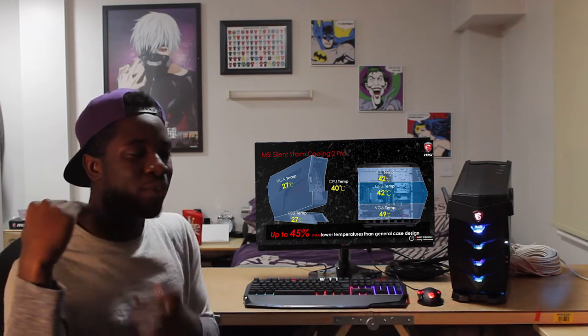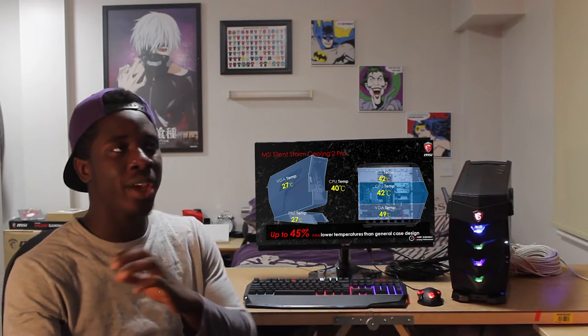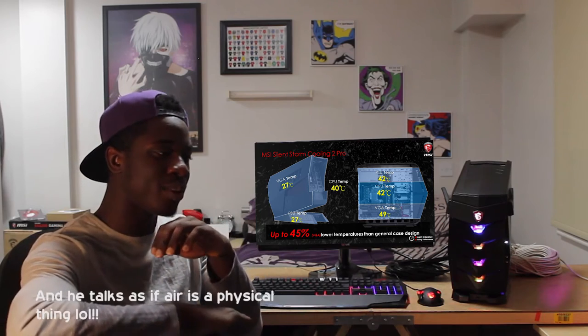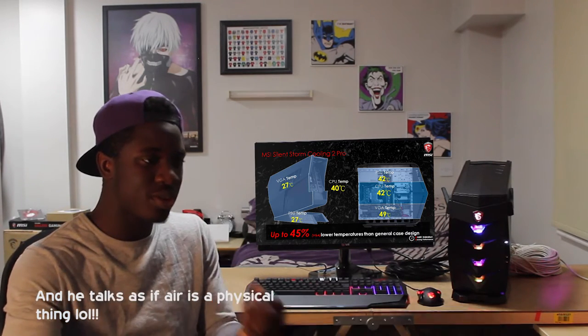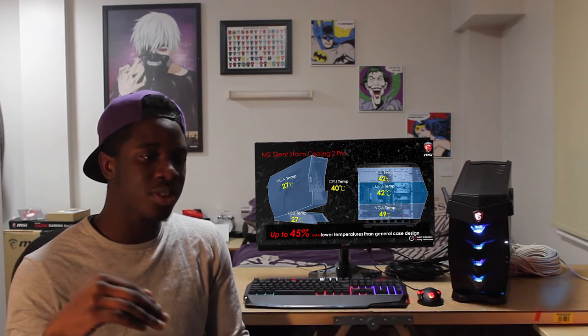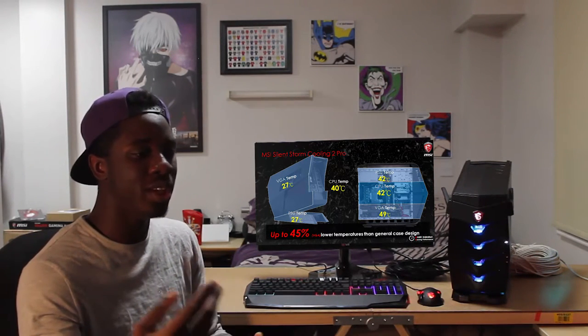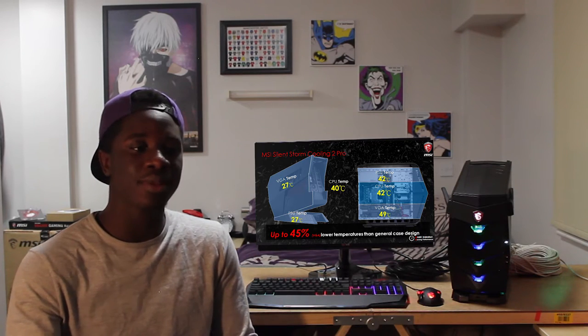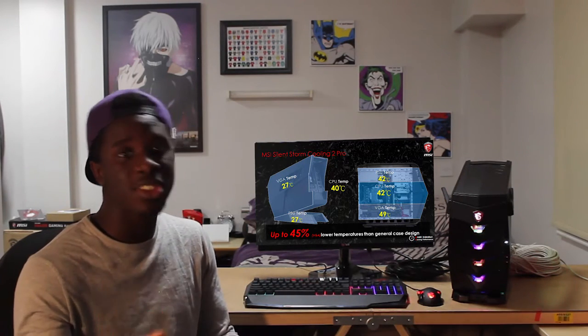So airflow is going for this GPU up there. You got another airflow that goes under, which cools the CPU, and then you have another one which goes beneath that, which cools the PSU, that's the power supply. So all in all, it was a successful test.